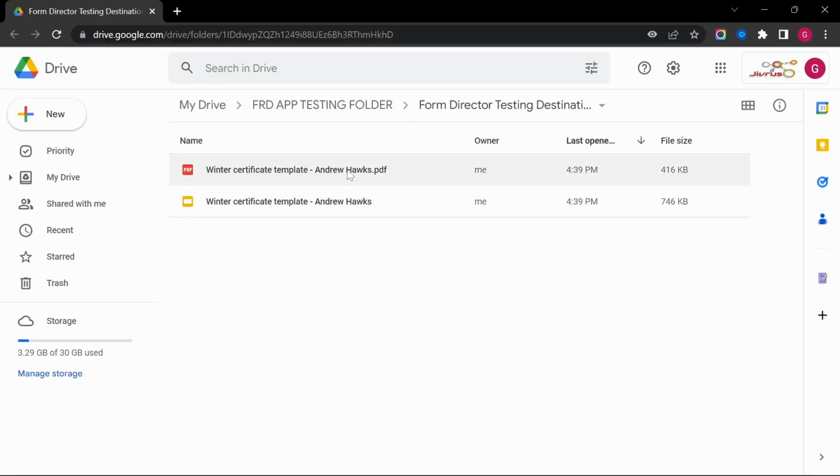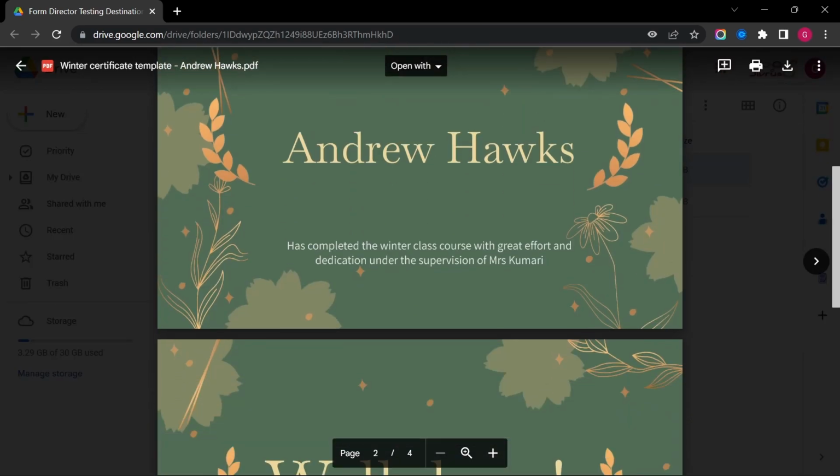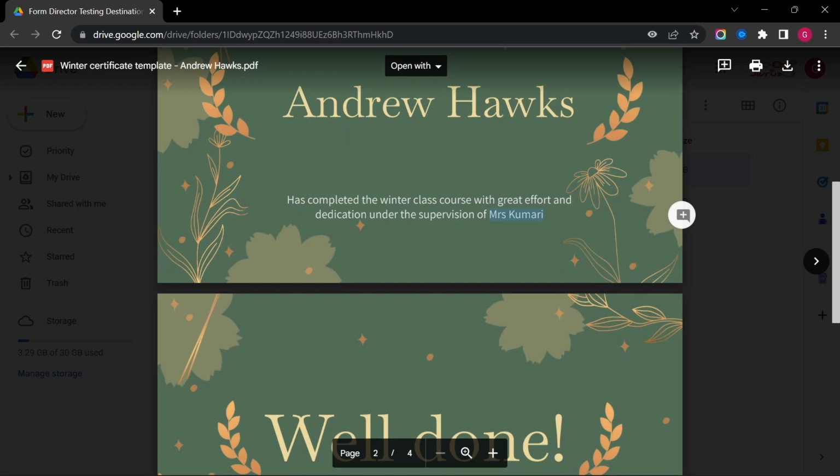Now you can see the certificate has been generated in the configured folder. It has replaced the student's name and the faculty's name according to the class selected.